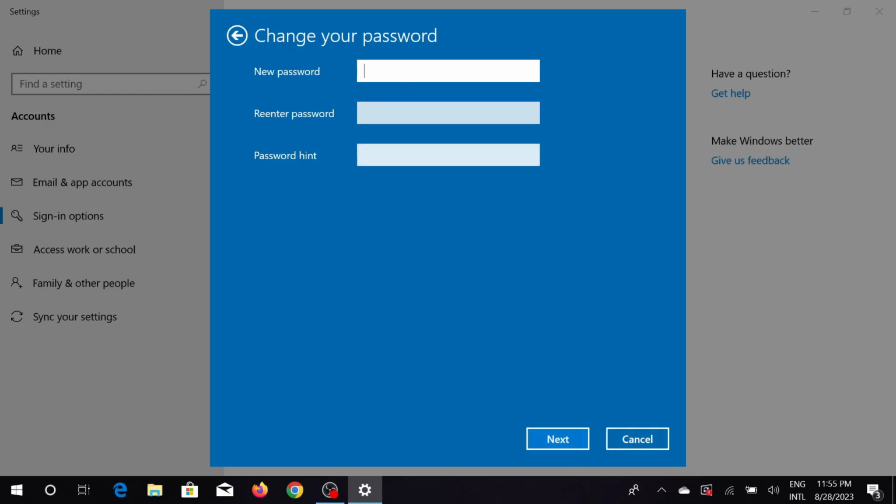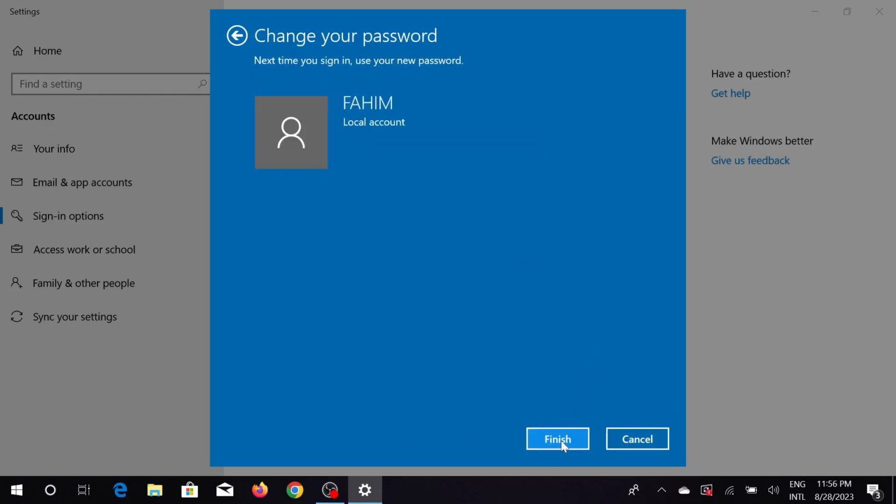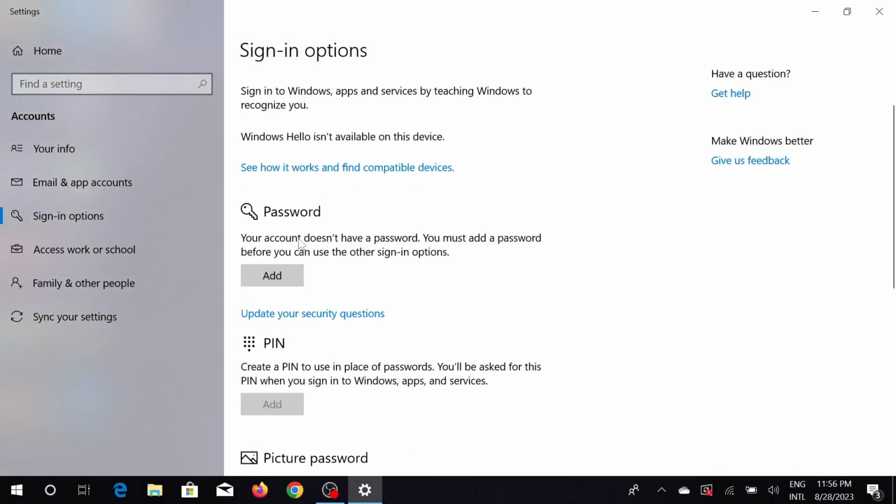But as I'm just going to remove it, to remove it, just simply click the next option and just finish this option. And as you can see, your account does not have a password. And now if I want to log into my PC, I don't need any password. So you can remove your password in this way.